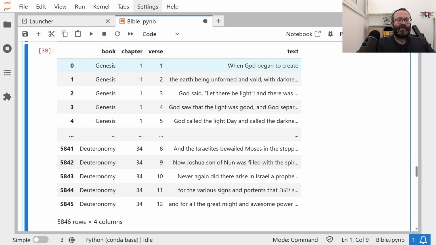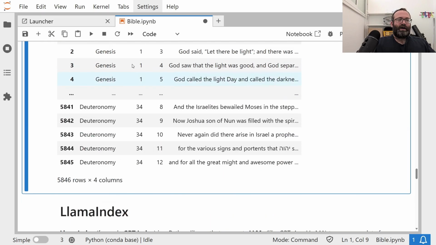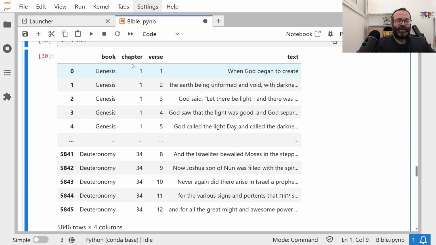When God began to create, that's Genesis chapter 1 verse 1. So we have downloaded the text as a data frame, chapter and verse, which is pretty cool.